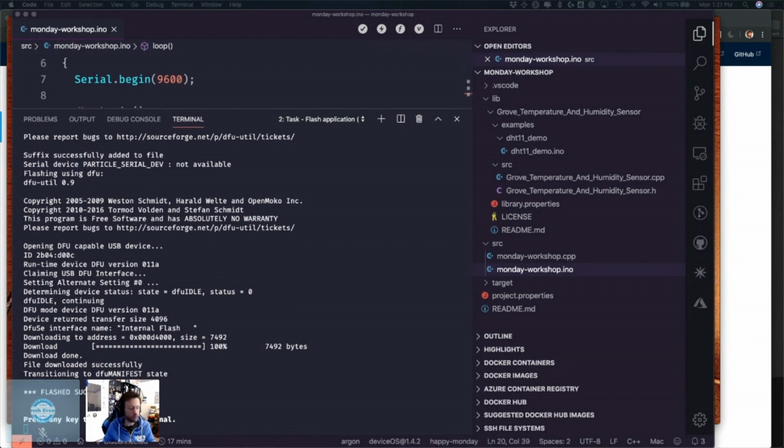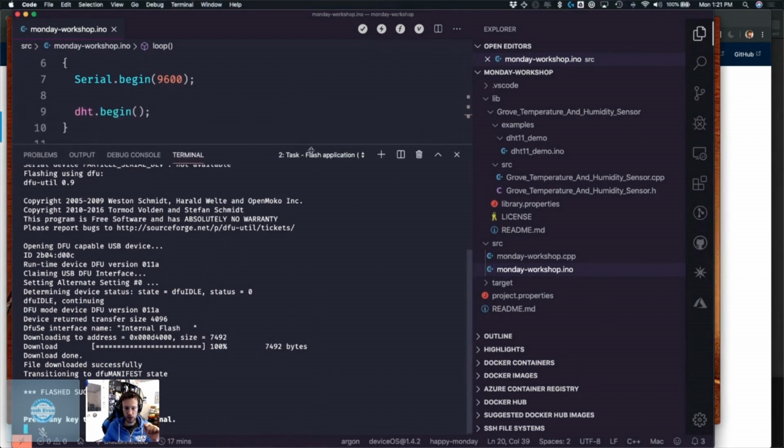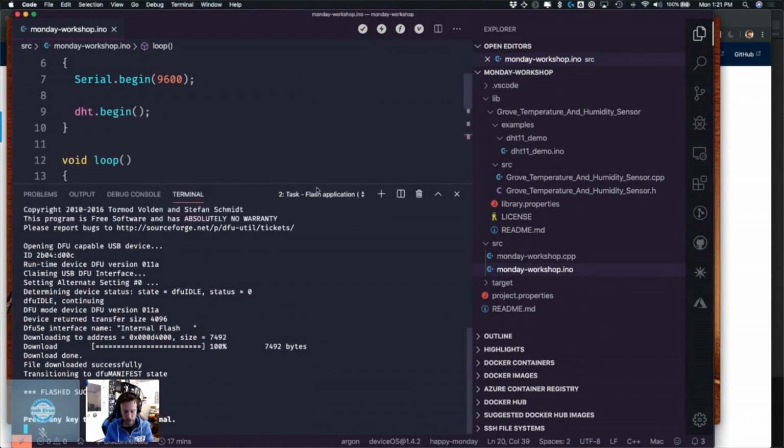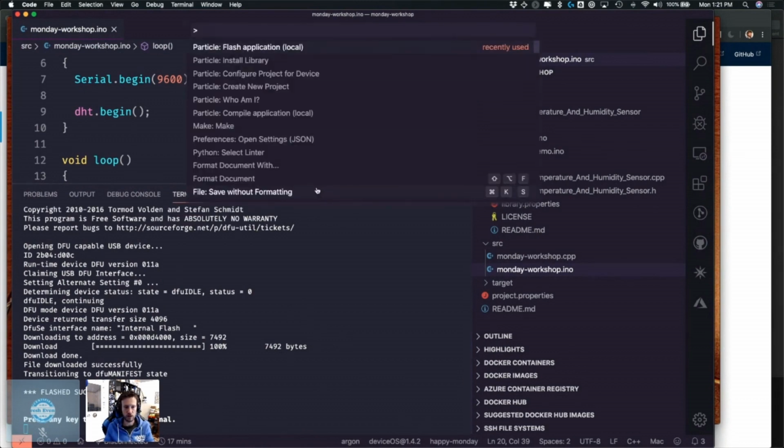All right. I am back online. That's good news. And now what I can do is open up a serial terminal from inside Visual Studio Code.